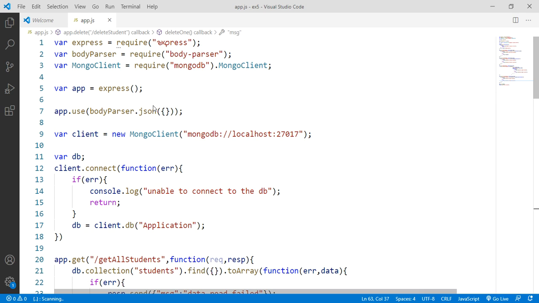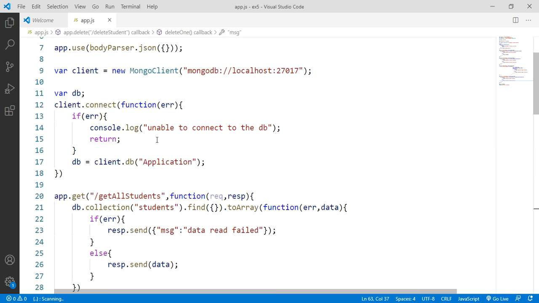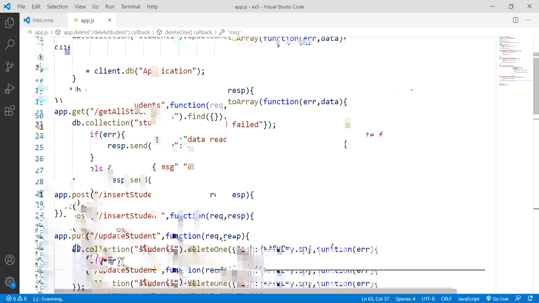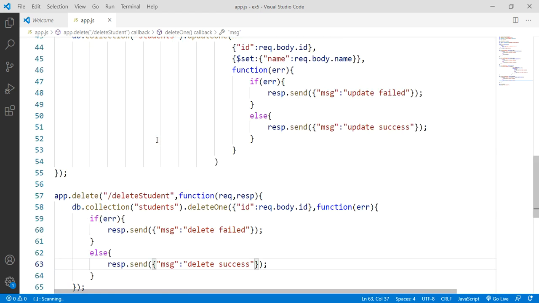So in this way I can create a REST API by using Node.js, Express.js and MongoDB integration. So see, sir, within 13 minutes, within 14 minutes, I am able to create a REST API and I can integrate it with the database.